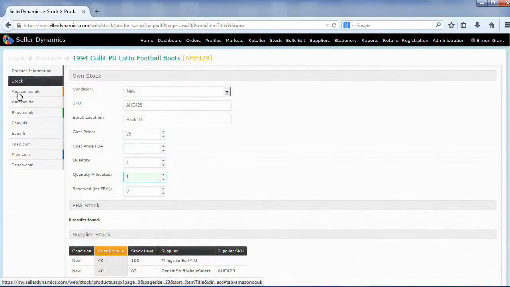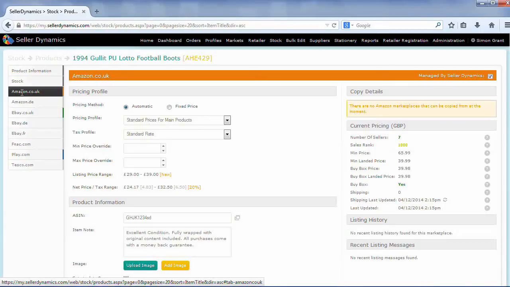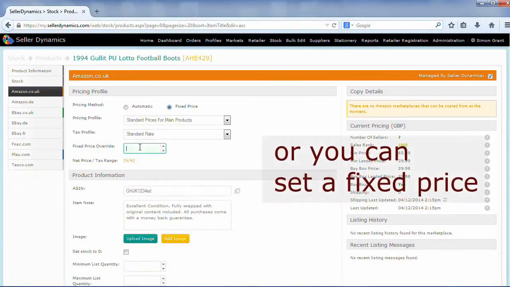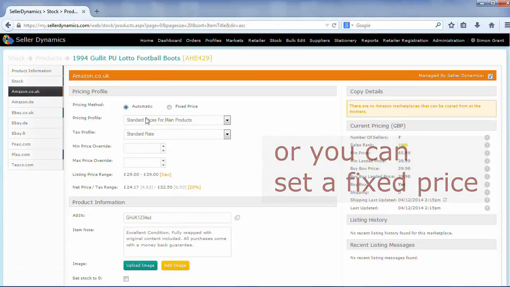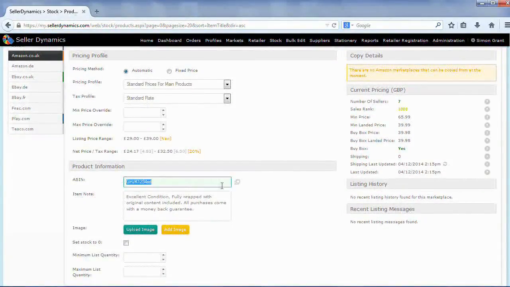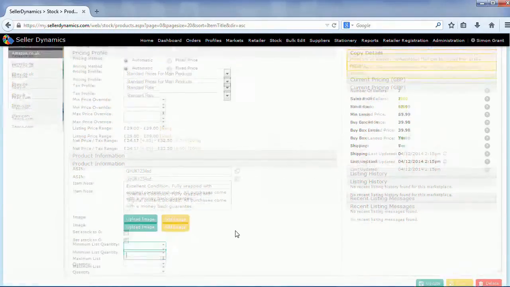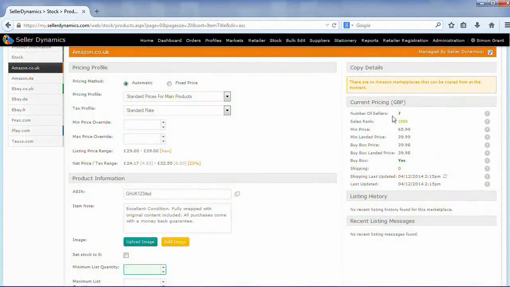Underneath the stock, you'll see all your different channels, be it amazon.co.uk, amazon.com, Germany, eBay France, Fnac, etc. Open up any of these tabs and you will see the pricing profile, a tax profile, a minimum and maximum price, particularly important when using repricing profiles, your listing details on Amazon, and even on each Amazon account you can now see buy box information that shows you the number of sellers, the sales rank, whether or not you own the buy box, and the last time that the listing price was updated.